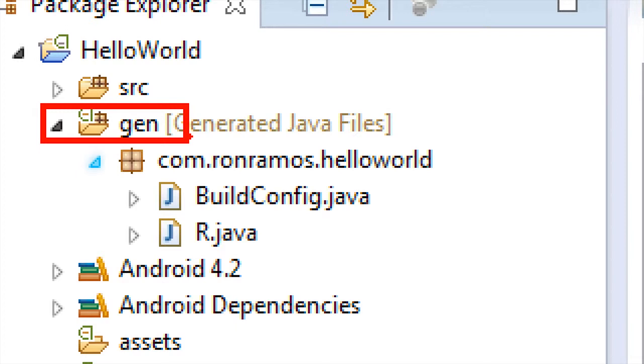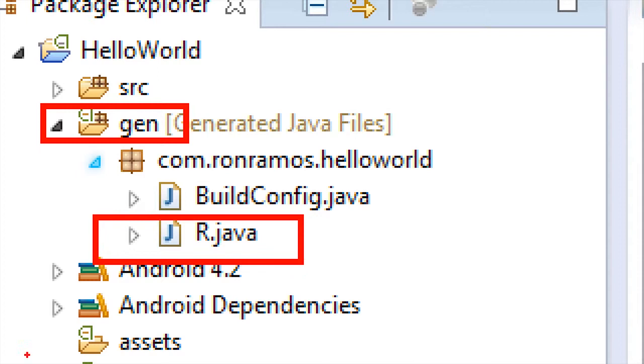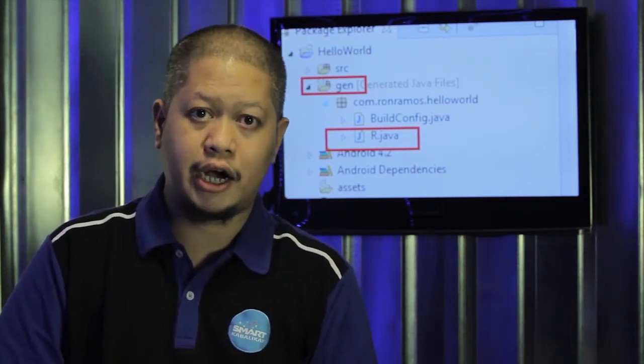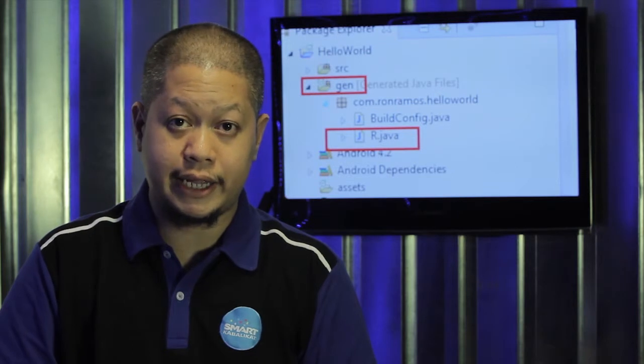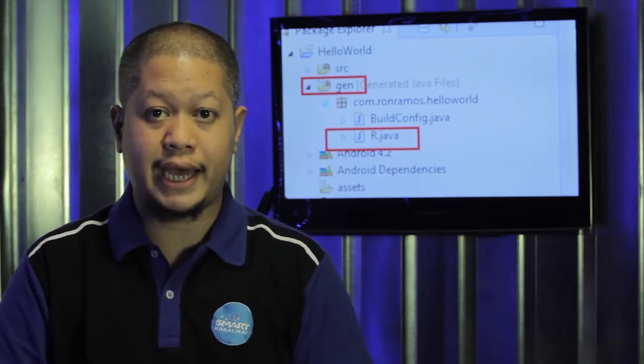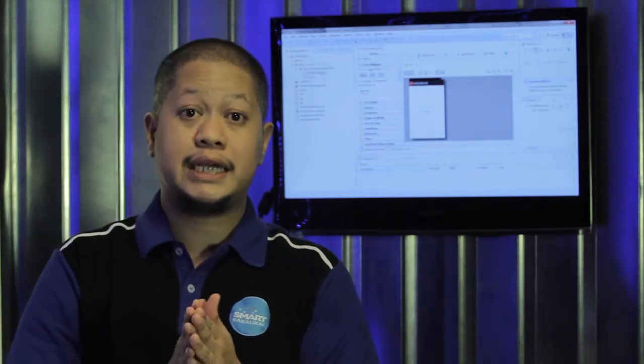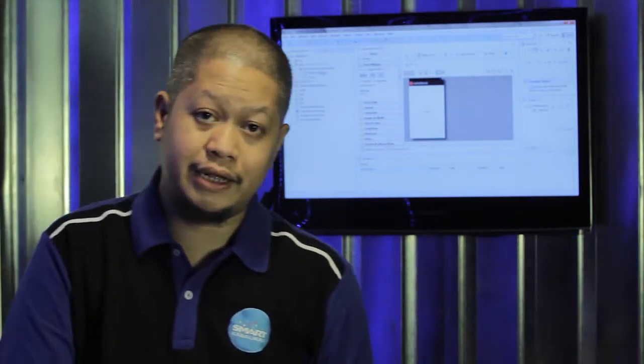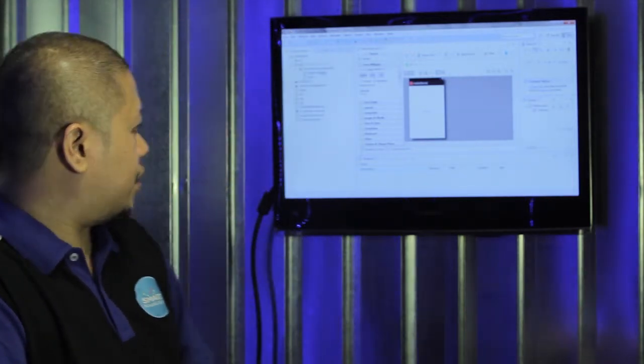The Gen folder contains configuration files used by your application. And the most important configuration file is a file called r.java. It's something that we can look at, but we can never ever try to modify by ourselves. r.java is updated by Eclipse automatically every time we add a new resource. Some programmers have already made the mistake of modifying r.java on their own, and that has caused their program to crash.